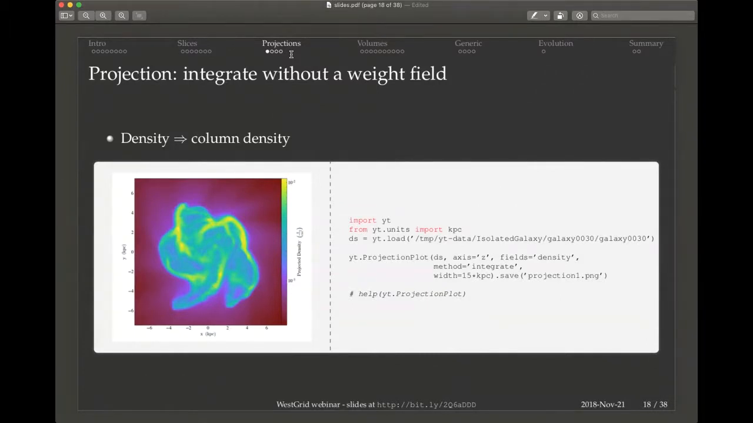We save it as an image, projection1.png, and you see this image on the left side, and you see that the units for our projected quantity are actually correct. They are grams per centimeter squared. So this is just simple integration without a weight.